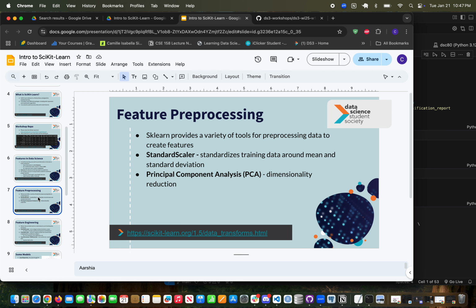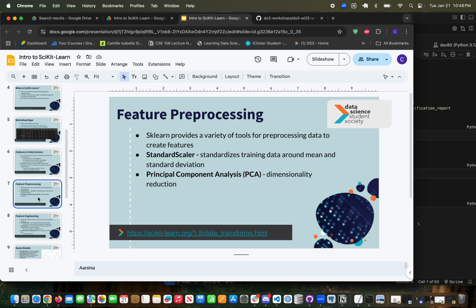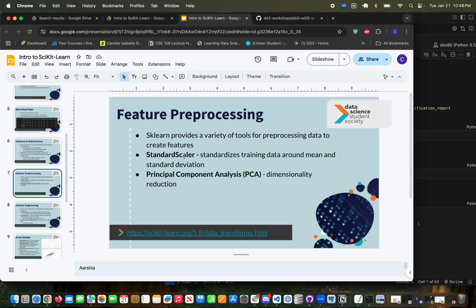Now then, SK-Learn provides a variety of tools for pre-processing data to create features, including the aforementioned conversion of categorical features to numerical ones for the sake of processing. So we have the standard scaler, which standardizes training data around the mean and standard deviation, which is helpful when your data is not all on the same scale.